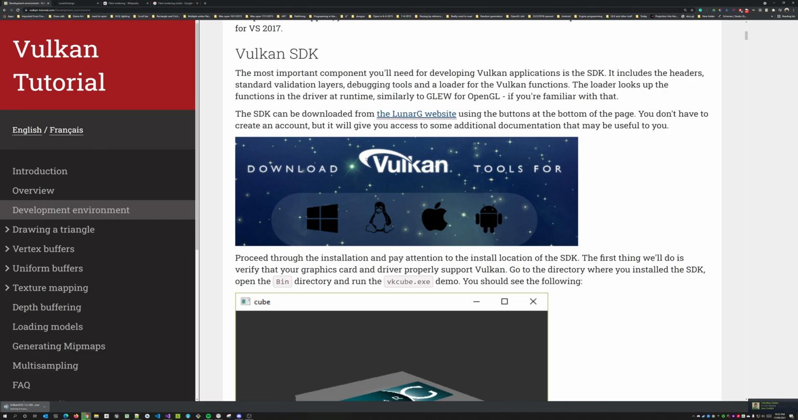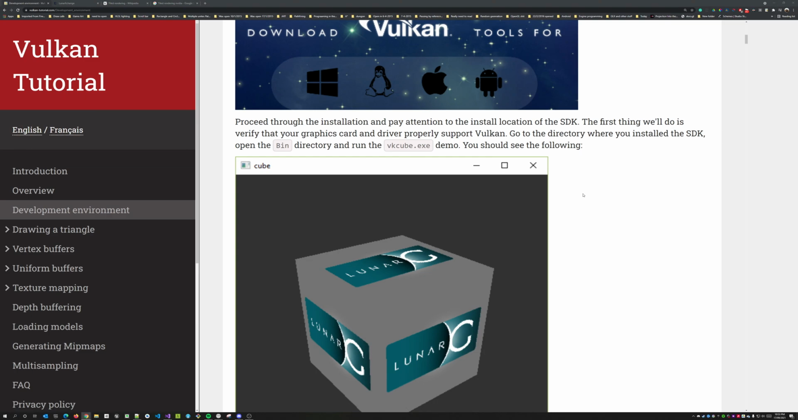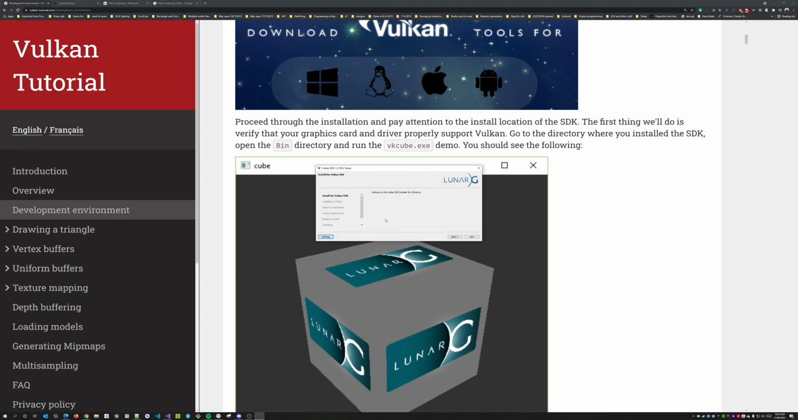While this downloads, you don't have to create an account. Proceed through the installation and pay attention to it. The first thing you do is verify the graphics card. Okay, cool. LunarG settings. Welcome to the Vulkan installer. I'm gonna get my magnifier so you can see what is going on.